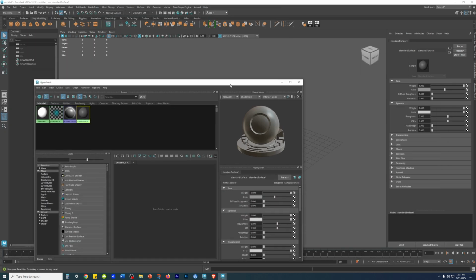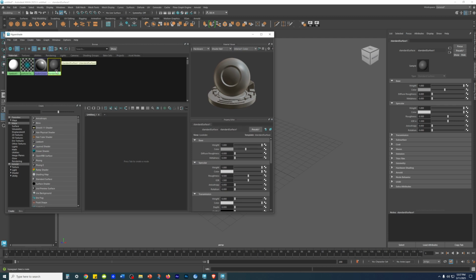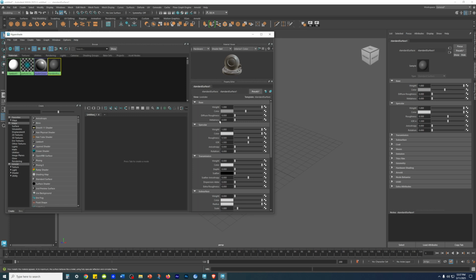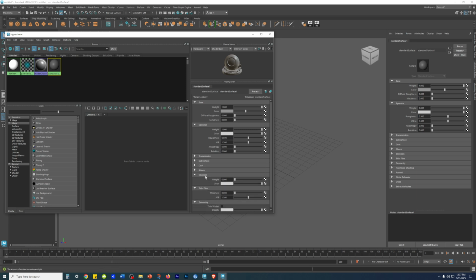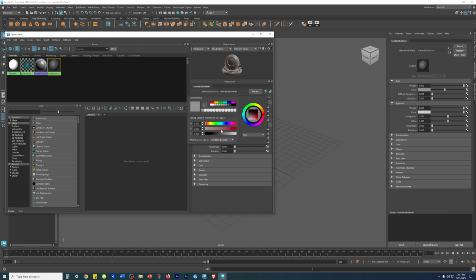Alright, so I opened up a brand new scene, right? By default, the base, you know, at the baseline, the base is just the color of it. So the default value when you click on it is at 0.4. Hue saturation value 0, 0, and 0.4.